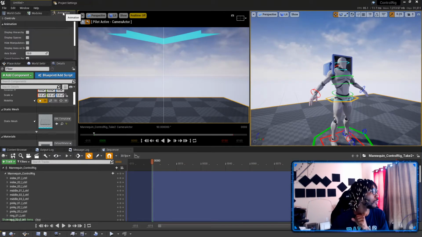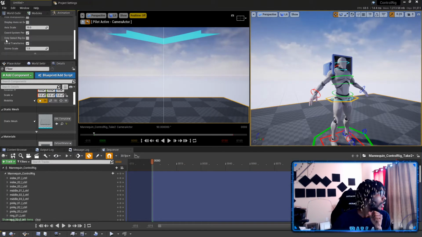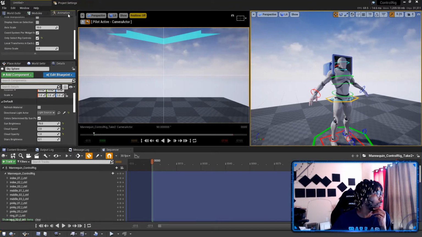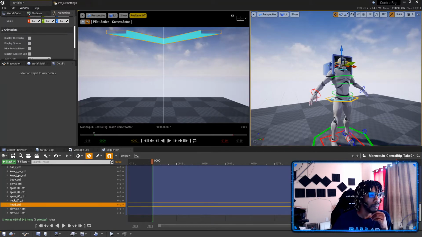Excuse me, like I said, this is raw. A big thing that you also want to do is select nothing in the viewport, like click on the skybox, and then inside of this animation tab that comes with Control Rig, you want to select rig controls. That way you can't accidentally select the camera or the mesh.